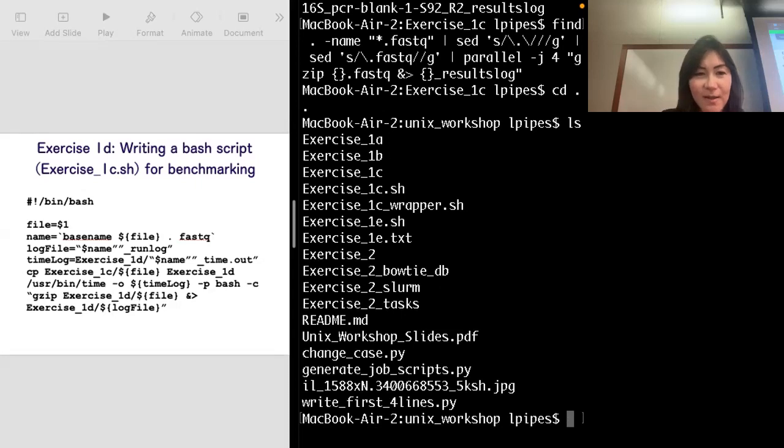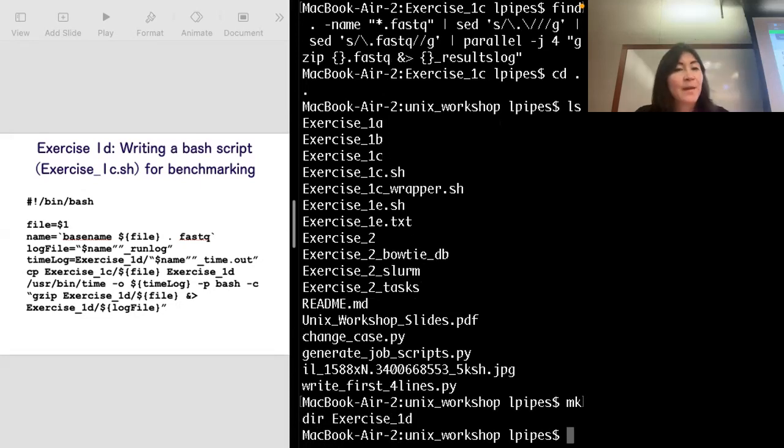So for this exercise, I'm going to make a new directory called exercise 1D. In this exercise, say we want to gzip all the files again, print to a log file, but also have a timer for how long each job took on that file. So this would be helpful if you're doing any sort of benchmarking, you have the user time that your job took on each file.